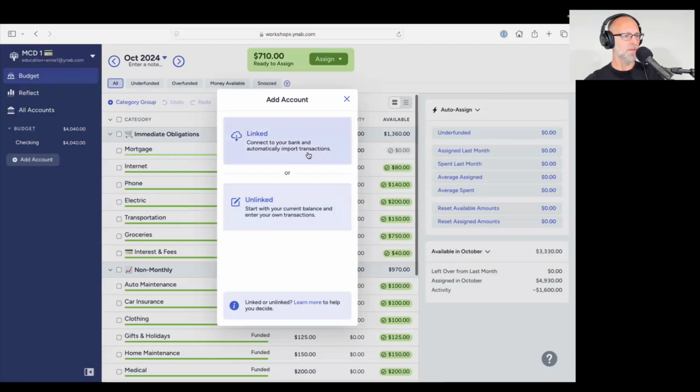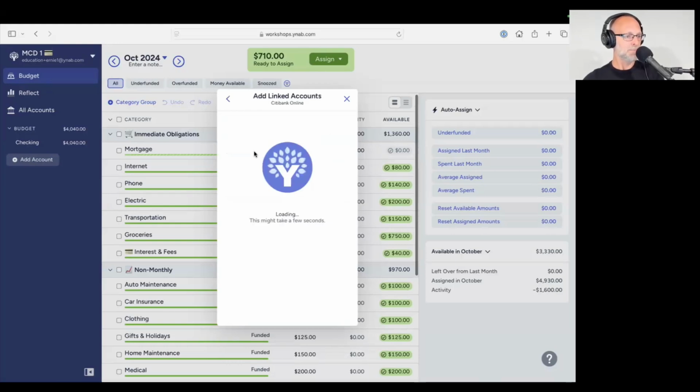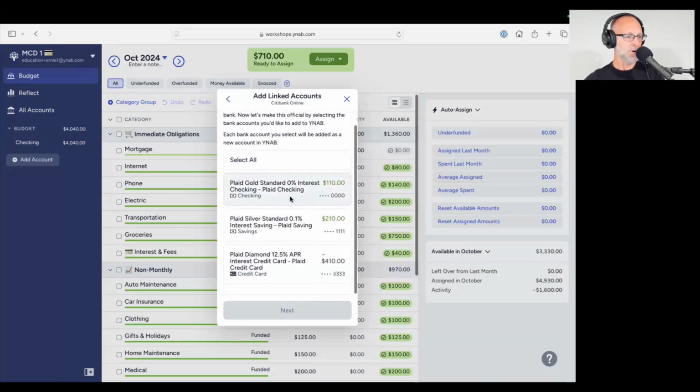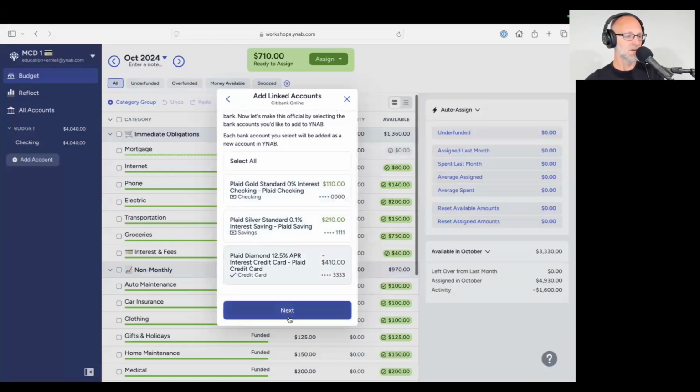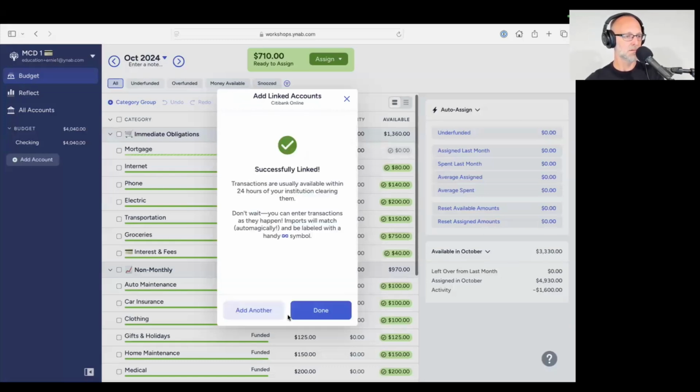I'm going to start with my linked account. I've already established a connection to my bank. If you haven't, you just hit that add connection button and you walk through that process. Click on Citibank. Find my credit card. There it is. Next. And I have now successfully linked my credit card in YNAB.